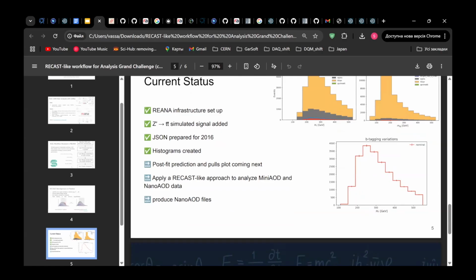About my current progress, so far we have deployed the REANA infrastructure. We added some new simulated signal, prepared a JSON input file for 2016 data, and also generated some histograms. Our next steps are to visualize the fit prediction and create pull plots. Also, to apply a RECAST-like approach to analyze data and add some new NanoAOD files to our analysis.